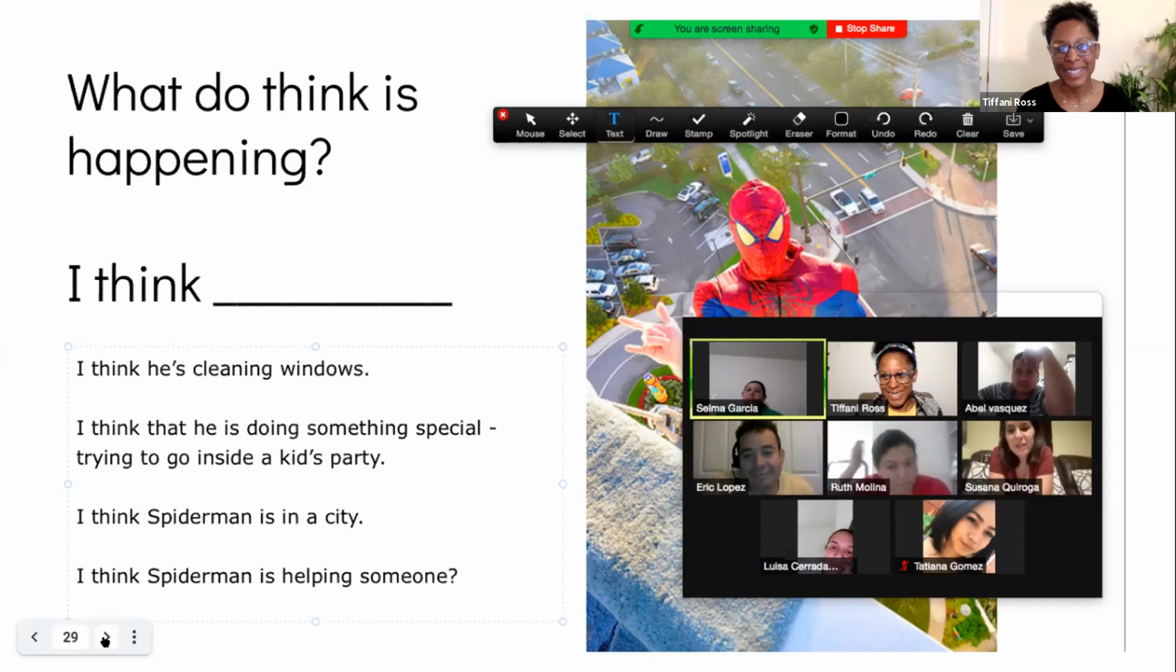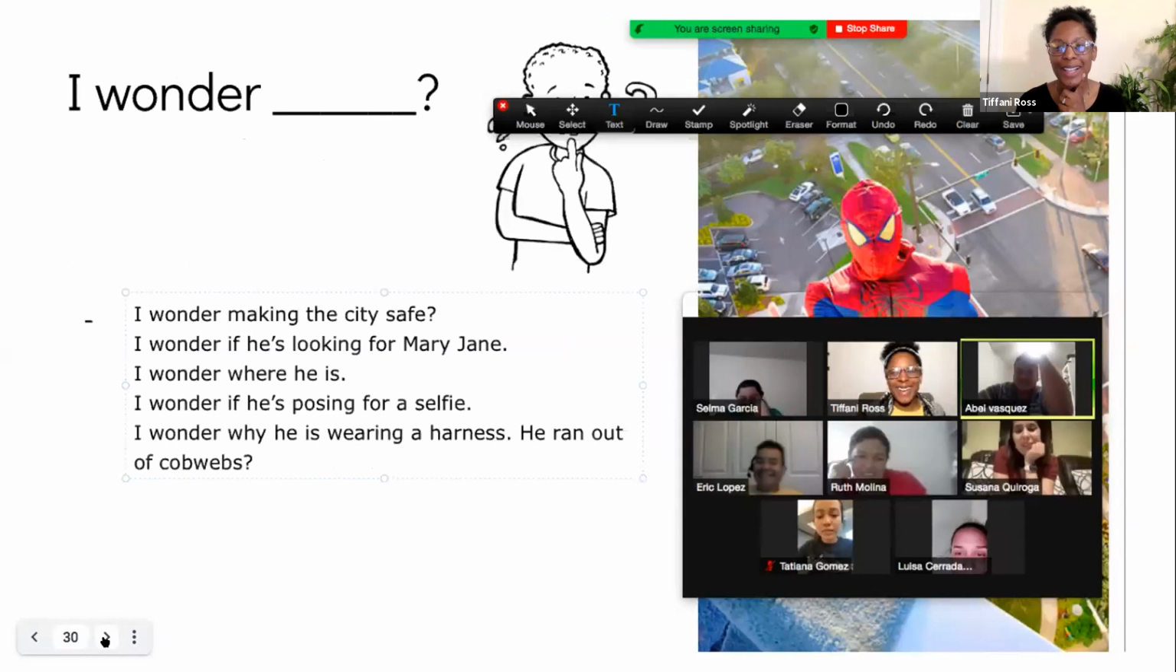And then follow with, I wonder. So students make statements based on the photo, like, I wonder what the person's doing, where is he taking a selfie? This was a really fun activity. It was great for vocabulary and really engaging for the students.